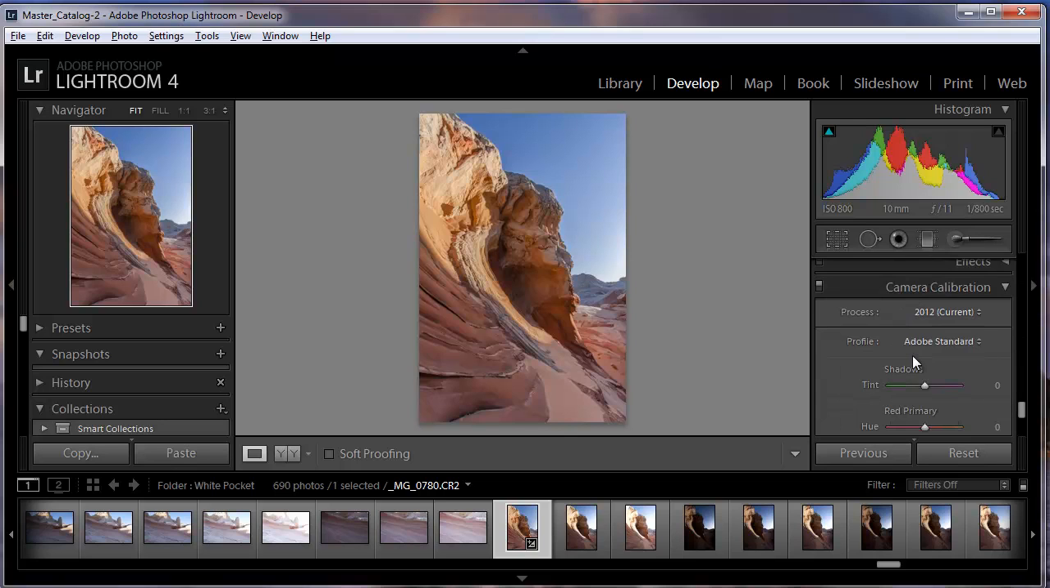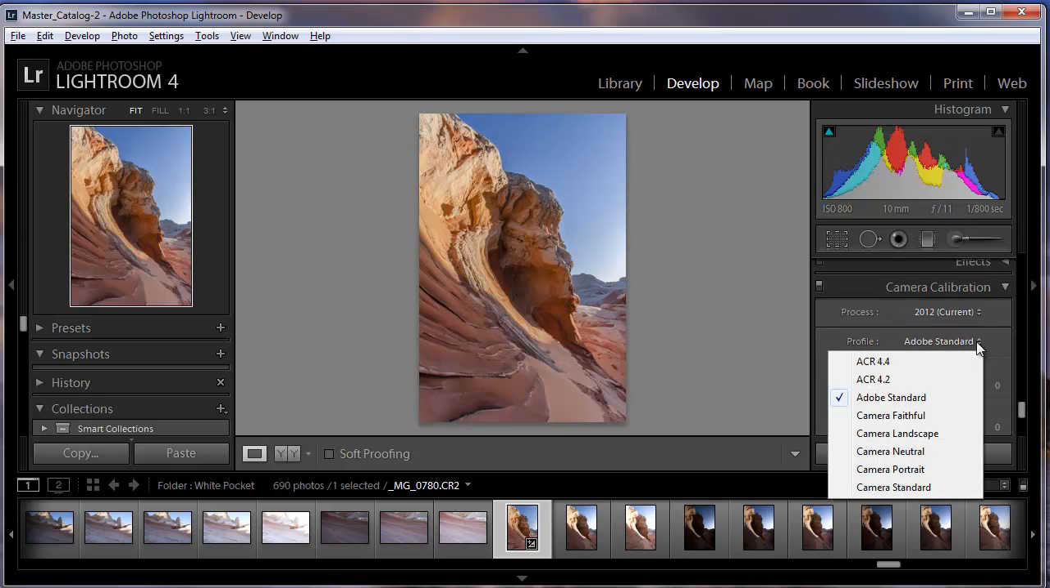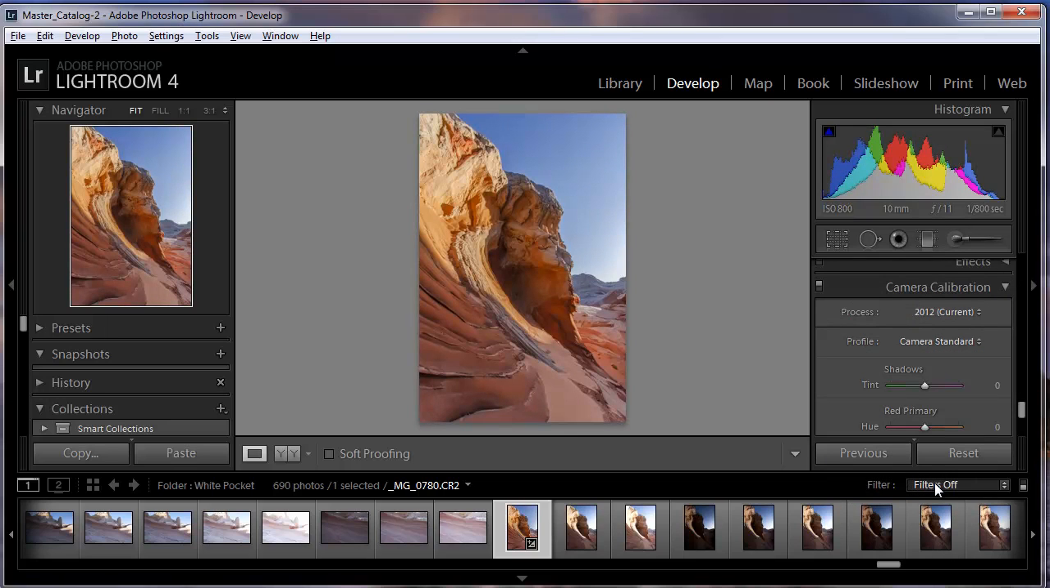And the last thing I'll do is change the camera calibration from Adobe Standard to Camera Standard. That's just going to bring a little more variation in those color tones that really is native to the Canon 40D. And at this point, we're pretty much finished. That is how the image looks as I remember it when I was down in White Pocket, Arizona with my good friend Rich Charpentier. So that's, in a nutshell, how I go through my develop module inside of Lightroom 4.